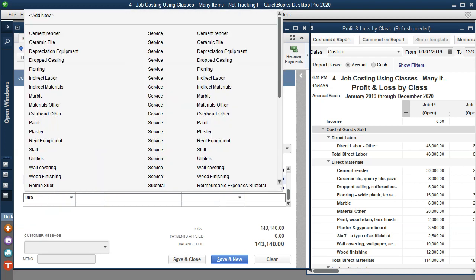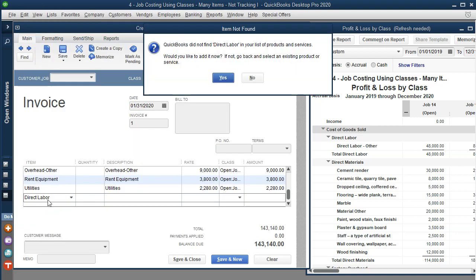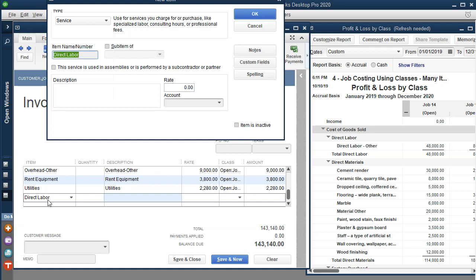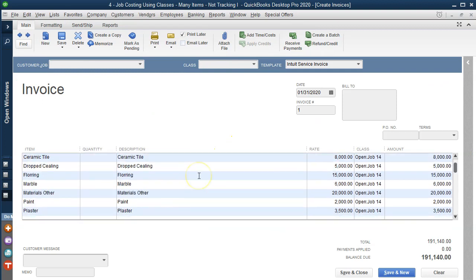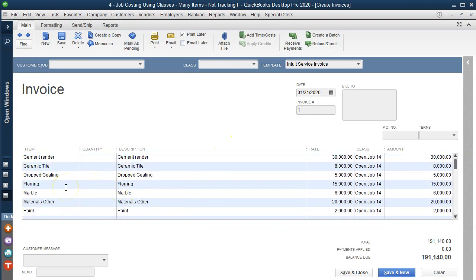So now we're going to say direct labor item, yes, service, copy, tab, tab, tab, paste, tab, tab, income, tab, enter. And that's going to be for the amount of our 48,000. Job number 14. So note you have a very detailed invoice here. It takes a lot of time to put it together, but after you do this one time, then all of these items will be set up, and they're just normal items.